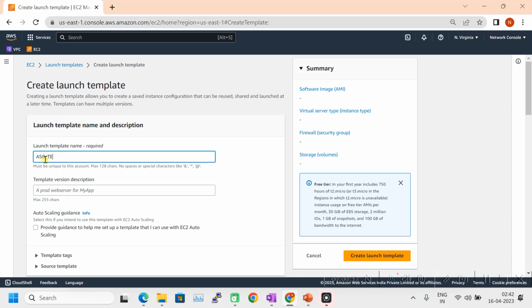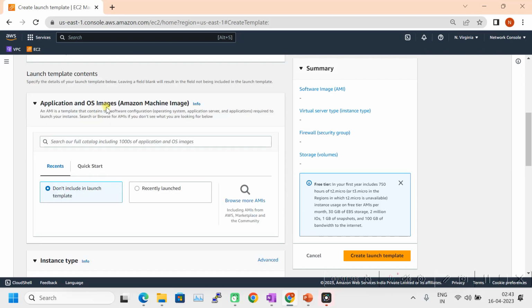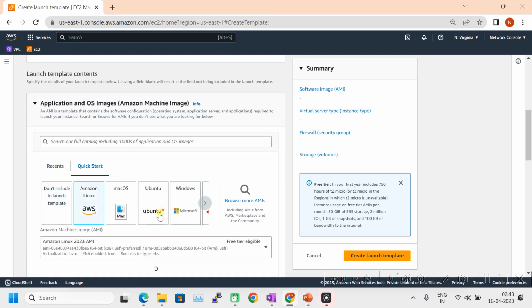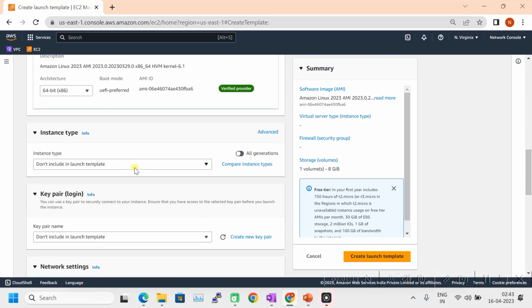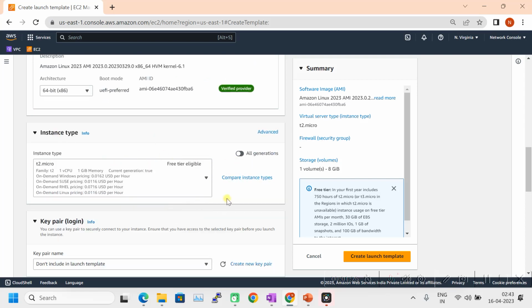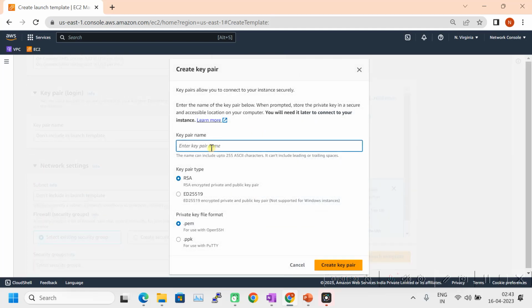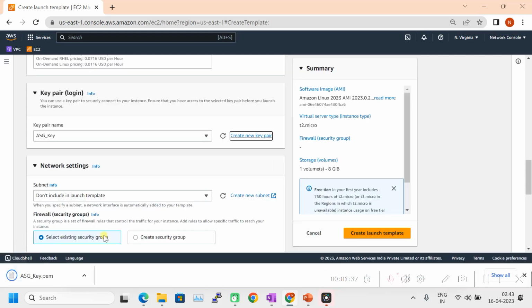I'm giving the name as ASG template, and the description for this launch template version as ASG test 1. Let's select quick start. I'm selecting a simple AMI, and for the instance type, let me select the free tier one. Let's create a key pair, ASG key, for this lab. Create key pair.